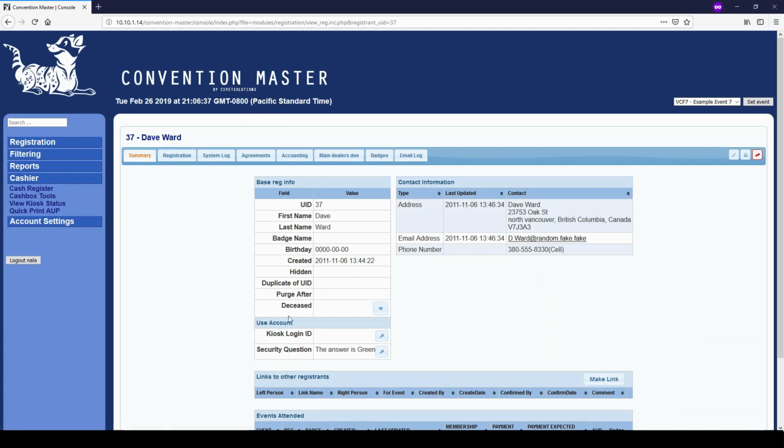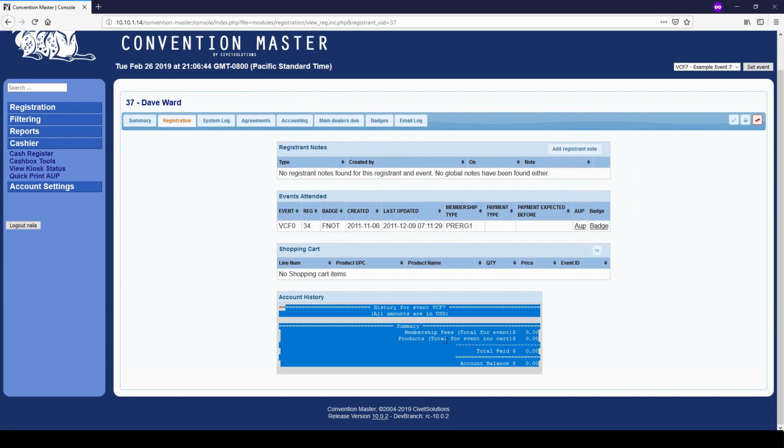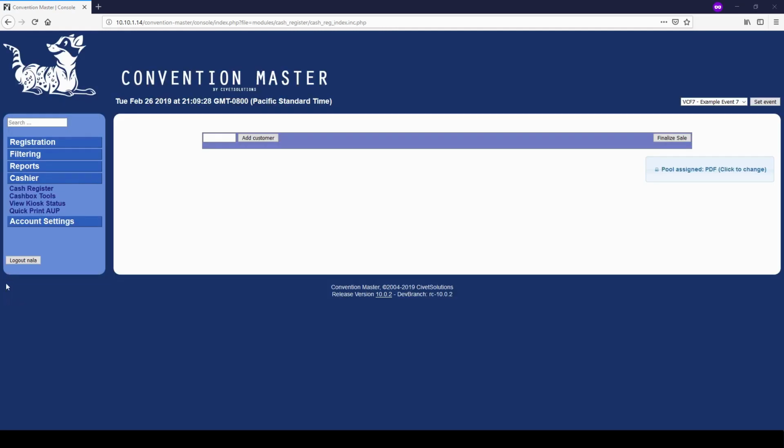When we're at this screen, we can go ahead and click on the registration tab and look here to see what his account history says, or here to see what events he's registered at. If he's not registered at all, maybe there's been some kind of mix-up. Some conventions don't use the barcode system, or sometimes it's just easier to search by name.